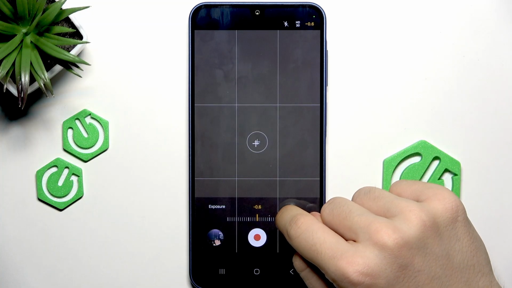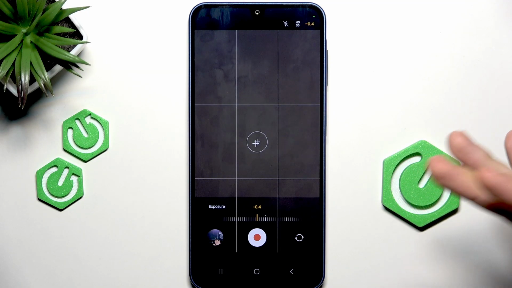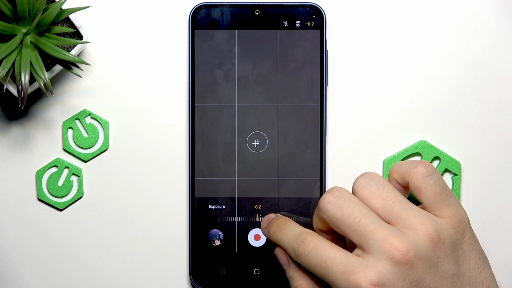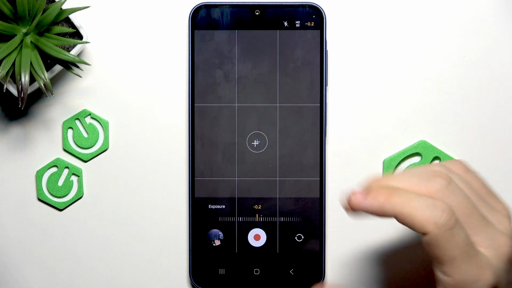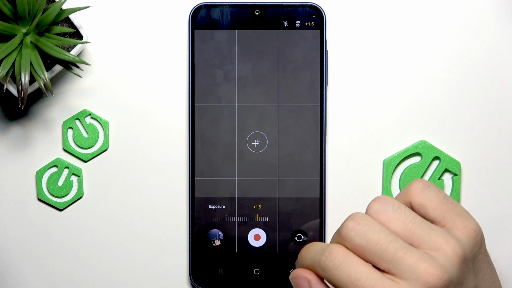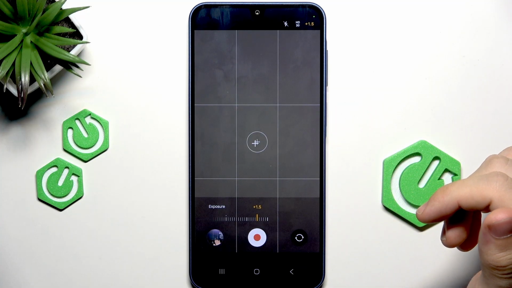So if you want, you can set it just a little bit down in most cases. Sometimes if there's lots of darks on the photo, you may want to turn it up, but in most cases you can turn it down just a little bit, or even more if you need, and try capturing it, or you can turn it up, as I said, and also try capturing it that way.